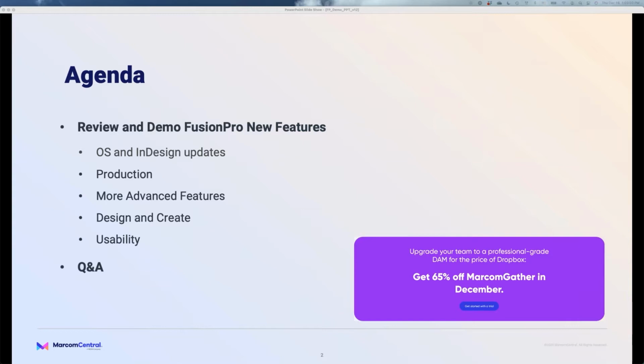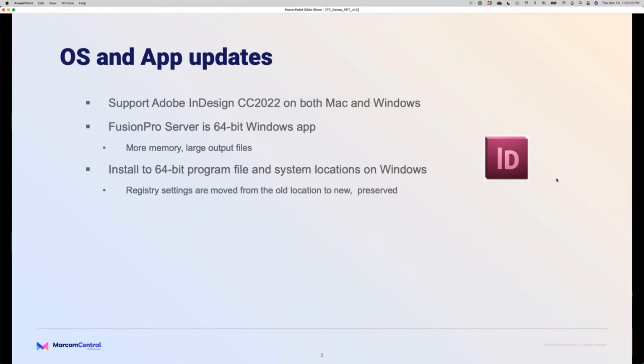So I'll start with reviewing the OS and updates. I'll demo some of the features, but not all of them, just because we have a limited amount of time. So the first news is we released FusionPro 12.1.2 just yesterday this week. This new version will now support the latest Adobe InDesign CC 2022, and that's for both Mac and Windows.